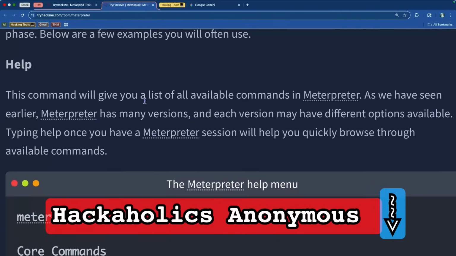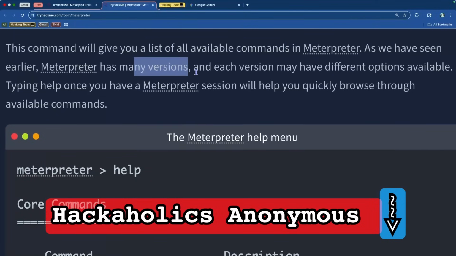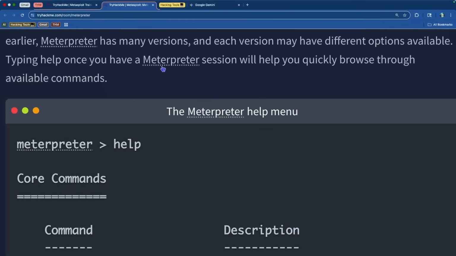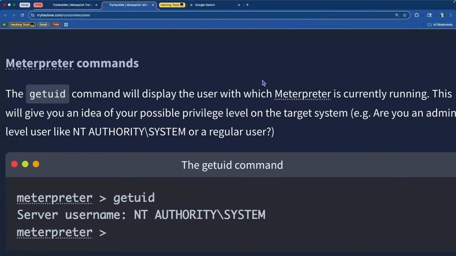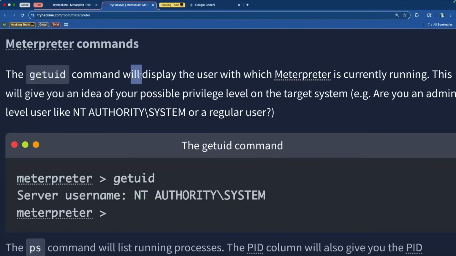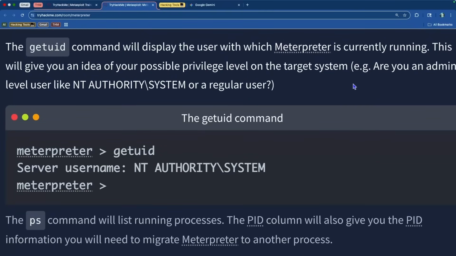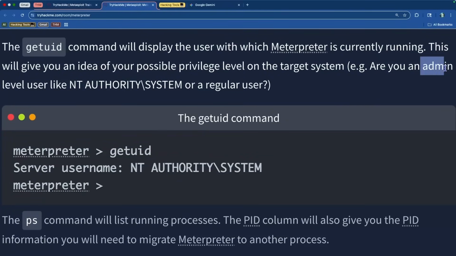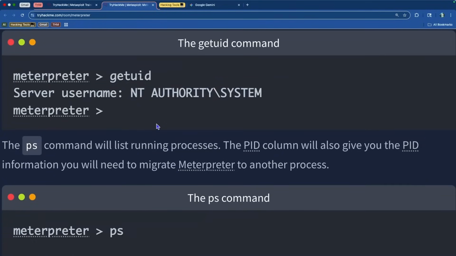So help, again, will just give you a list of all the available commands in the Meterpreter. It has many versions, so each version may have different options available. When you type help, you will quickly see what commands are available to you. Get UID will display the user with which Meterpreter is currently running, and it'll give you an idea of the possible privilege levels on the target system. For example, are you an admin like NT authority system or just a regular user? In this case, it is NT authority system, so they're an admin.